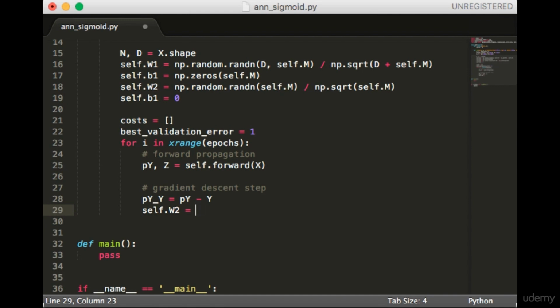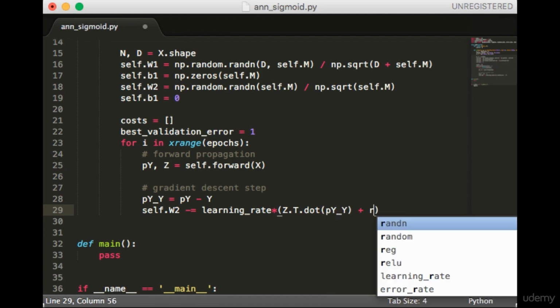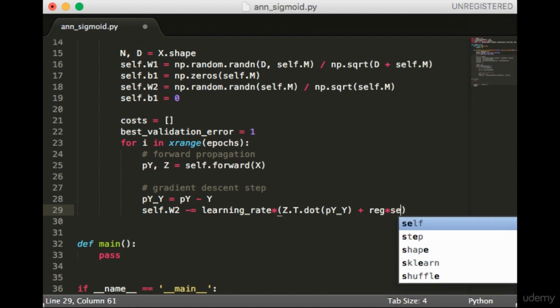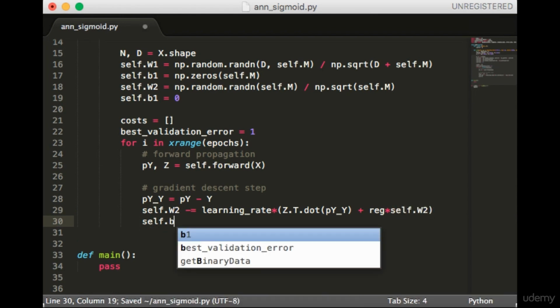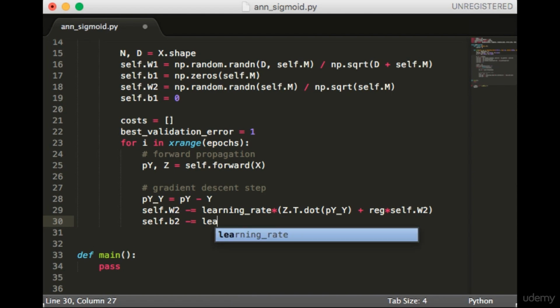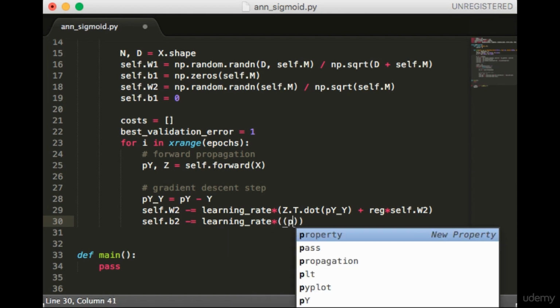We update first the hidden to output weights. We subtract learning rate times z transpose dot p of y minus y. And then we have regularization as well. We do the same thing for the bias, except now it's just the sum.